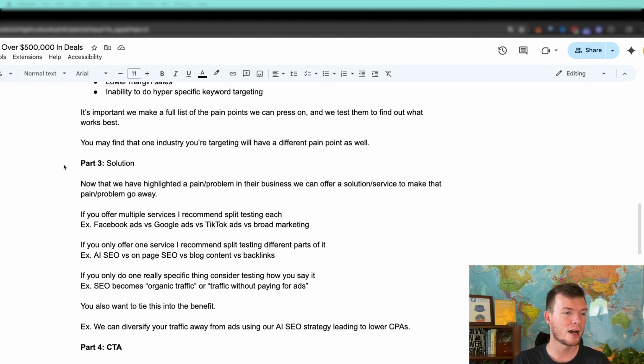Now, if you do only offer one service, you could always split it into different parts. For example, SEO could become AI or GPT SEO versus on-page SEO, off-page SEO, blog content, backlinks, third-party press, right? So you could always break your service into multiple service categories as well. Now, let's say you only do one really specific thing. You could always play with how you say it. So SEO can become organic traffic or traffic without paying for ads. Yes, it's the same thing, but the way we're saying it to people makes a difference.